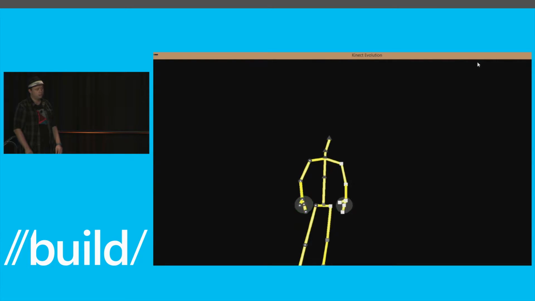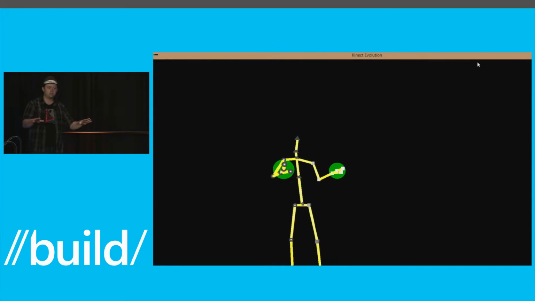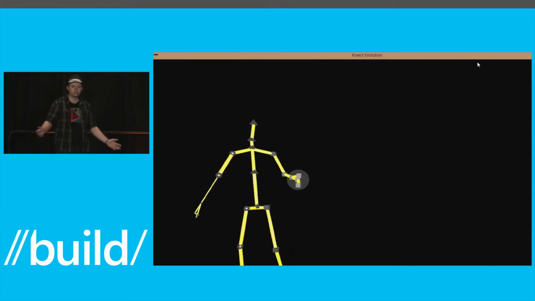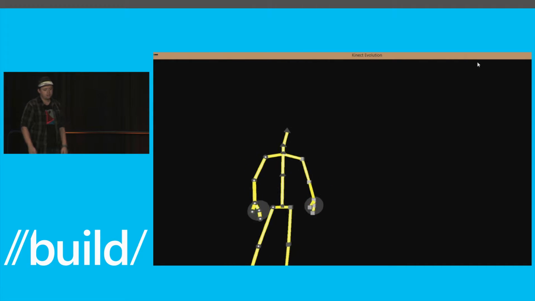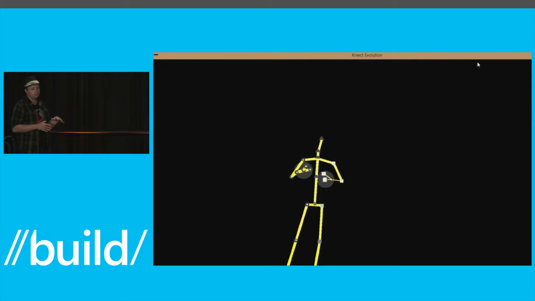In V1, we could track up to 2 skeletons. We could see there are 6 people there, but we'd only give you 2 skeletons at a time. We now give skeletons for all 6 people in the field of view. The other change that we've done is we've gone from 20 to 25 joints in the body. And the most important differences are actually the hands.